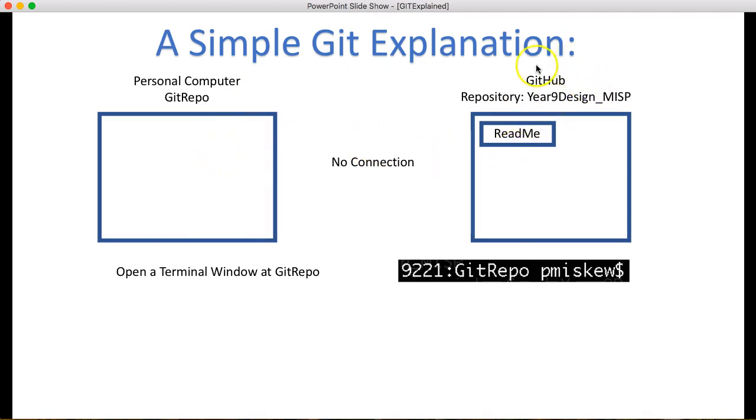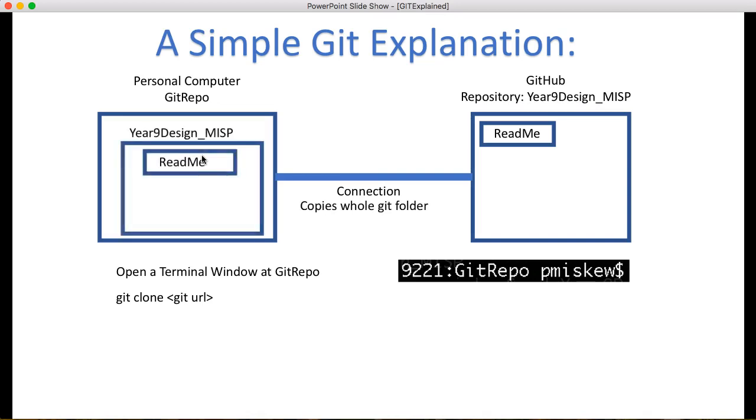Now remember I said that this repository has a URL link. I'm going to copy that from the GitHub site, and then type in the command git clone and then paste that URL. That connects this GitHub repository with this directory. But it does more than that. It actually copies all the contents of that repository onto your computer as a new folder in that drive. So once I type in that command, I'm going to get year9design_misp along with that README file.